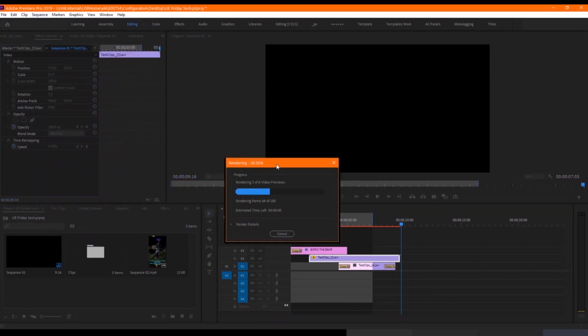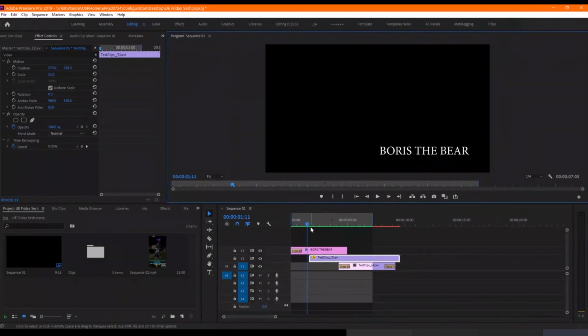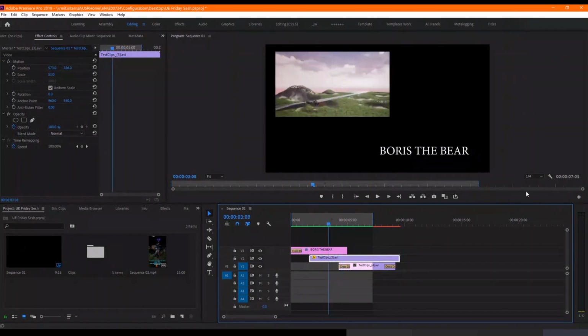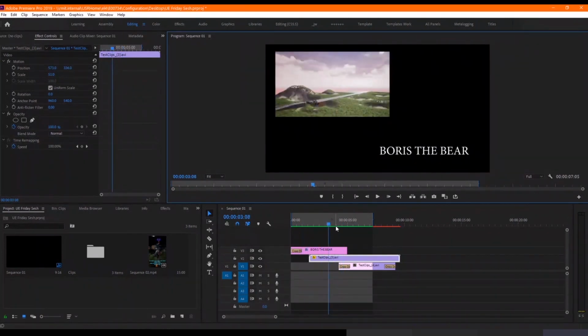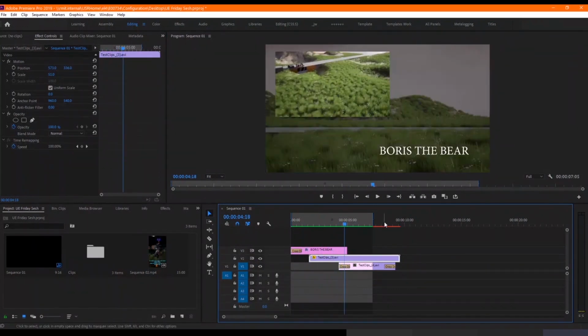you can see it here. It's now rendering it for me. Depending on how complex the file is, it will take longer. But you can now see that above the timeline, it's now green. And now that will play much easier, even if you put it on full. It shouldn't lag. And you can see on this part, it's red because it's not rendered.